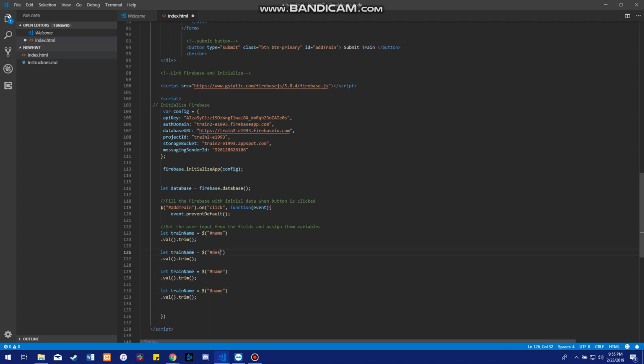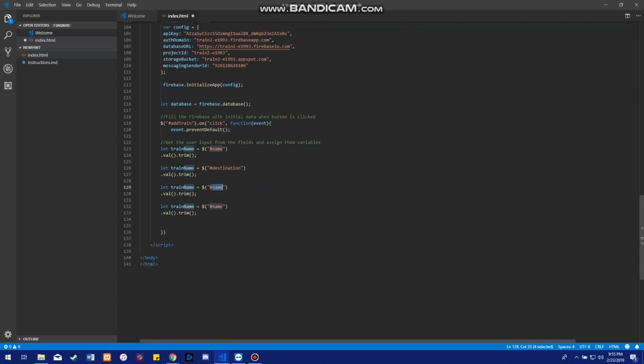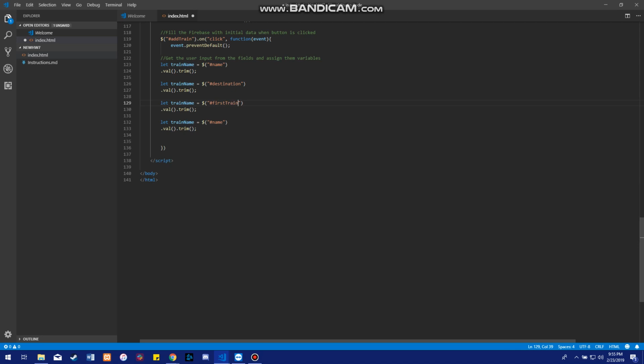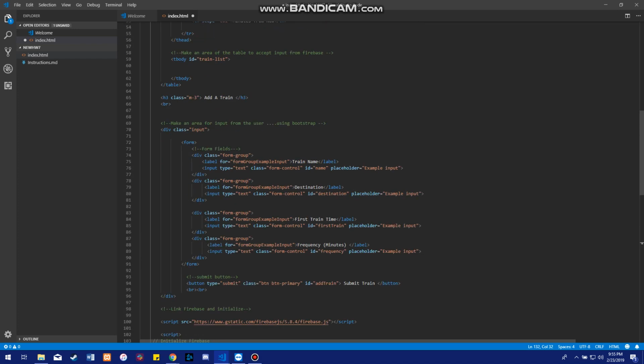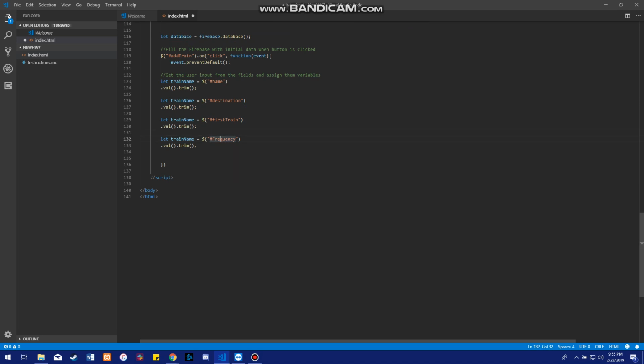Okay, so destination. Make sure you spell it right. First train and frequency. First train is capital T, and frequency. This is going to get the value based on those input IDs that's inside the text box. Sorry, I'm a little tongue-tied right now. And then trim any excess spaces off of the sides of them to return that value back to you.